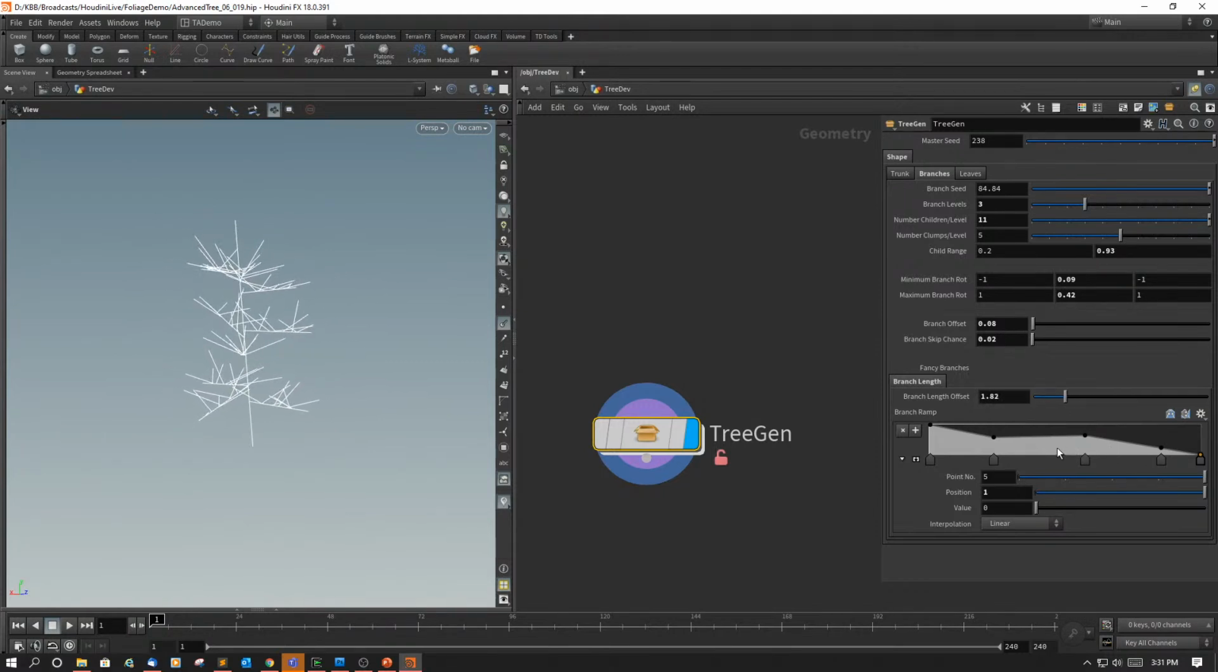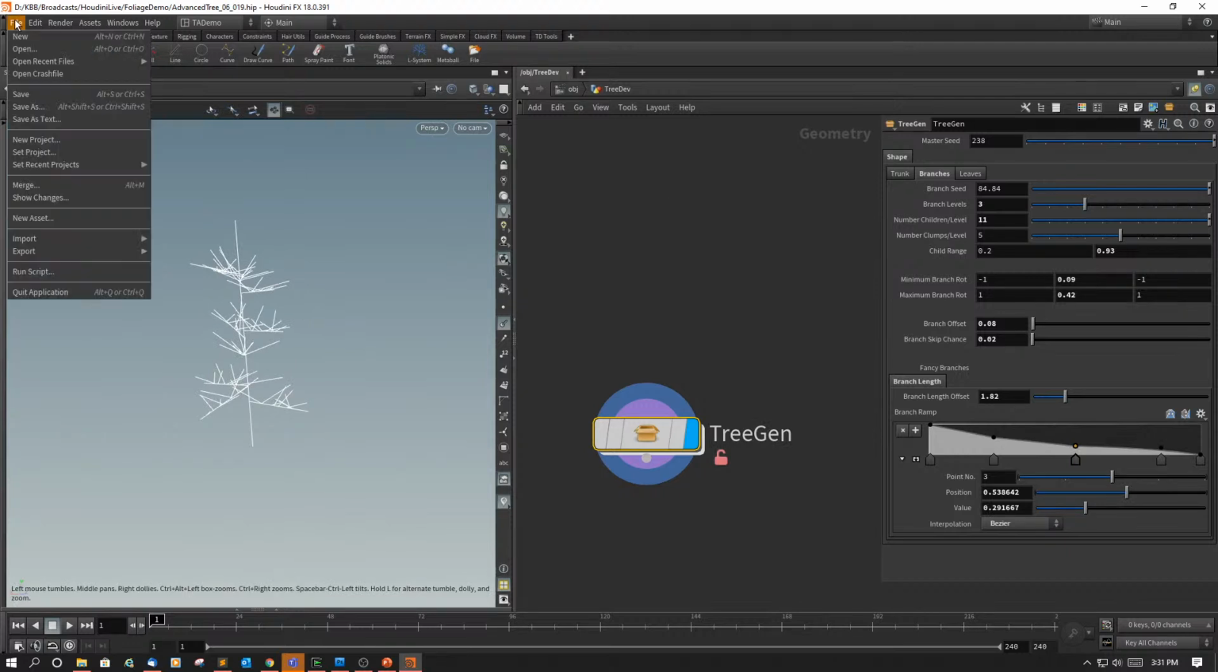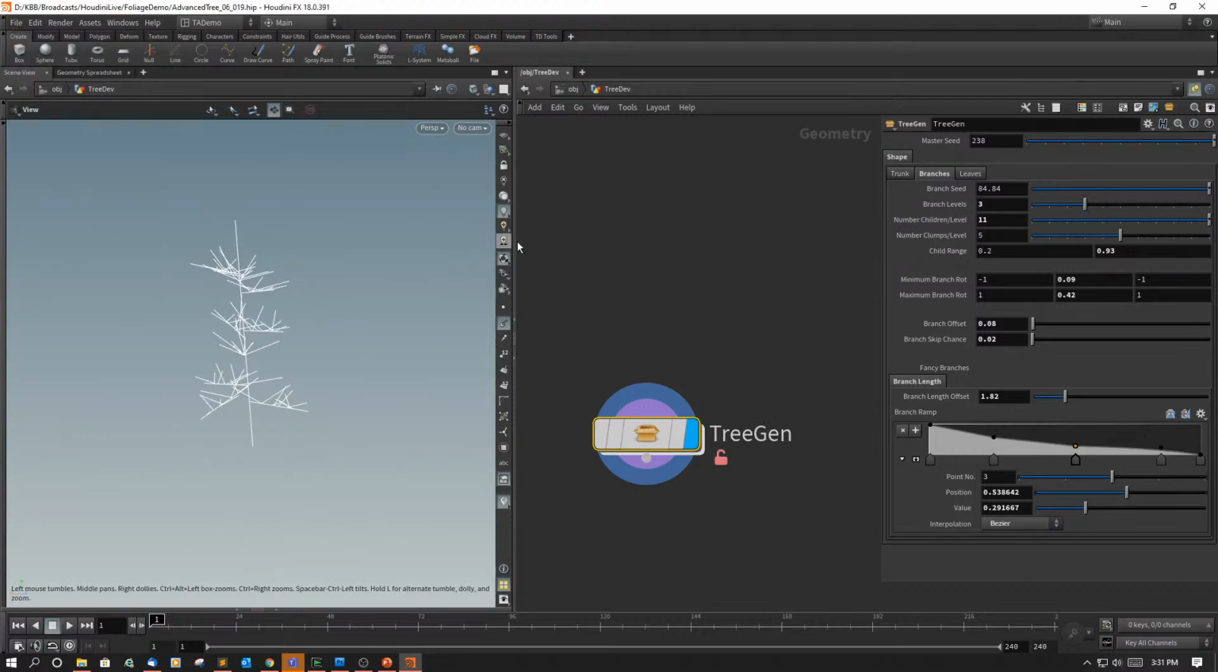As you can see, we have pretty good control over some of the lengths of our trees now. All right, great. Let me go ahead and save this so we don't forget it. Now let's keep on moving forward.